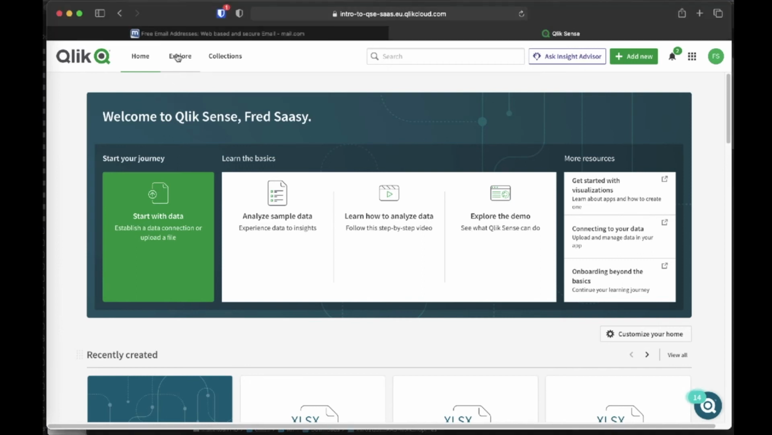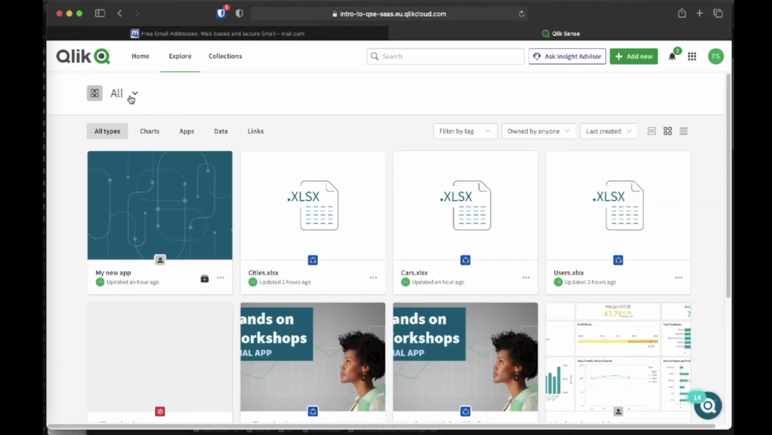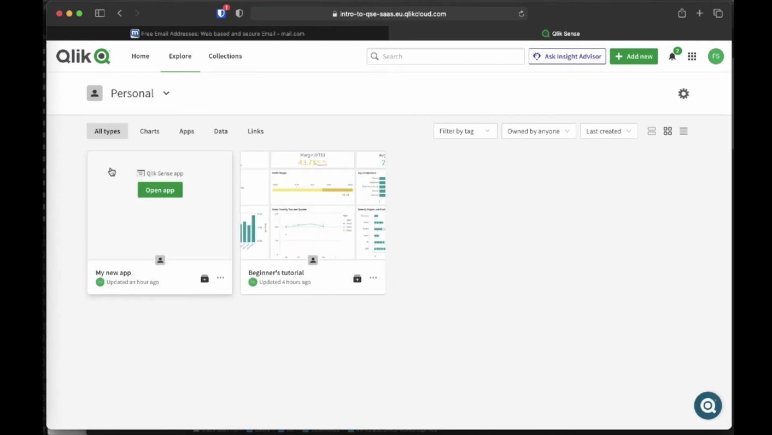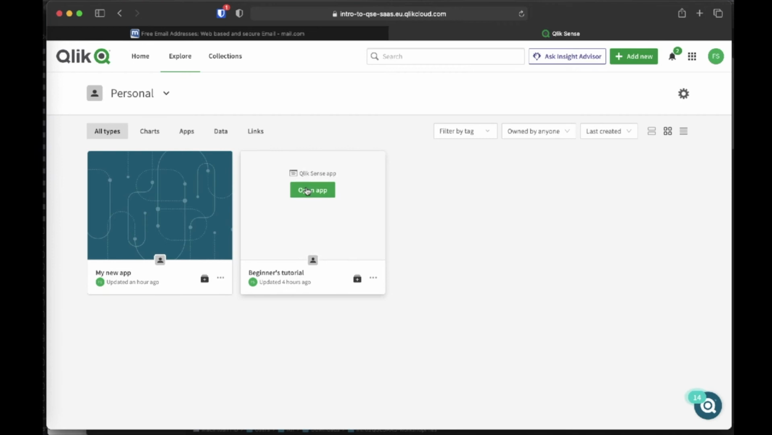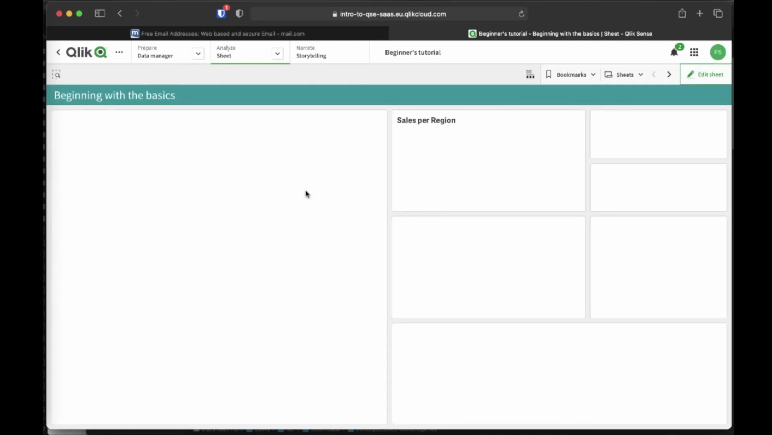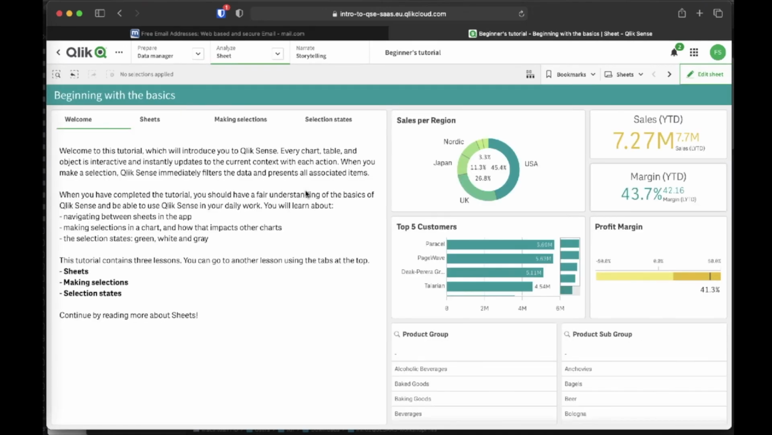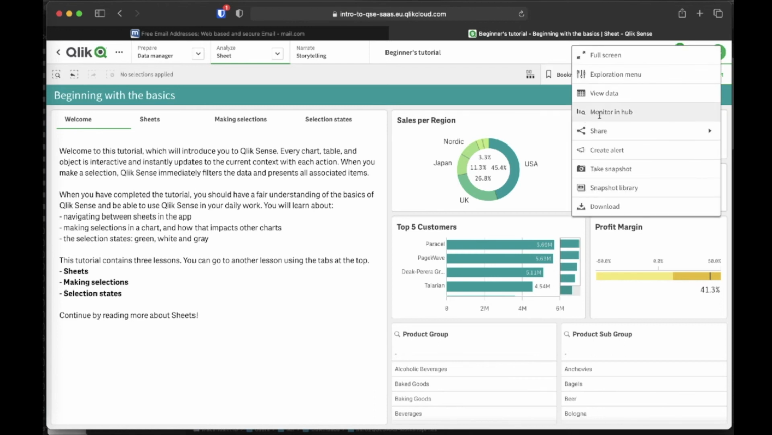Let's go to your personal space. So click the Explore menu, drop down for Personal, and open the Beginner's Tutorial app. On the Beginning with Basics sheet, which is the default sheet you see when you open the app, we see a number of charts. Sales per region is a useful chart for people interested in sales, so we're going to add that to the hub. From the three dots menu, click on that and click Monitor in Hub.